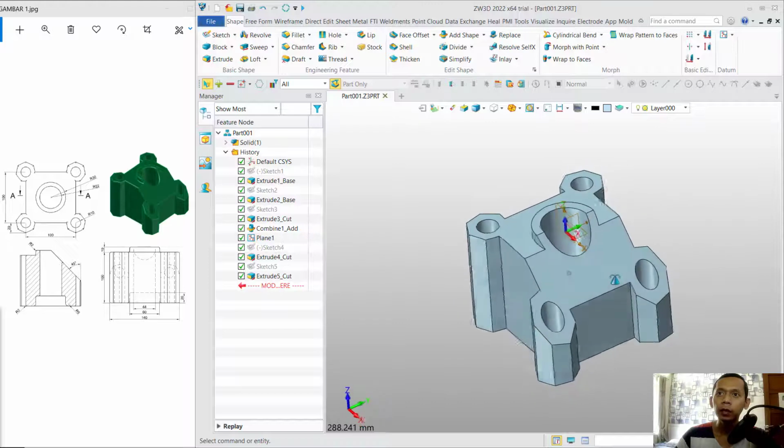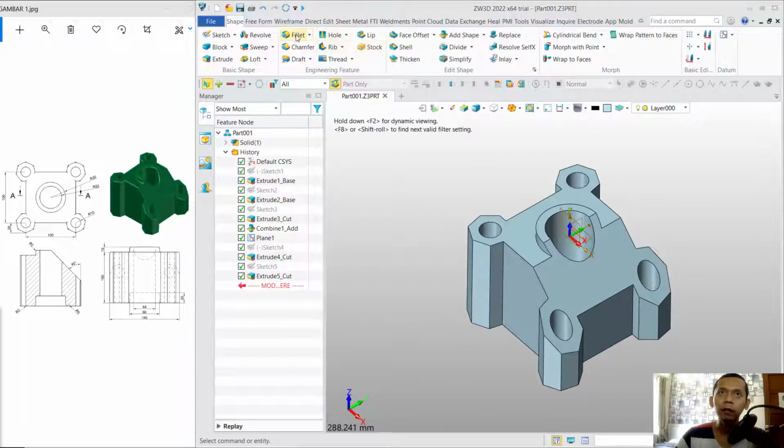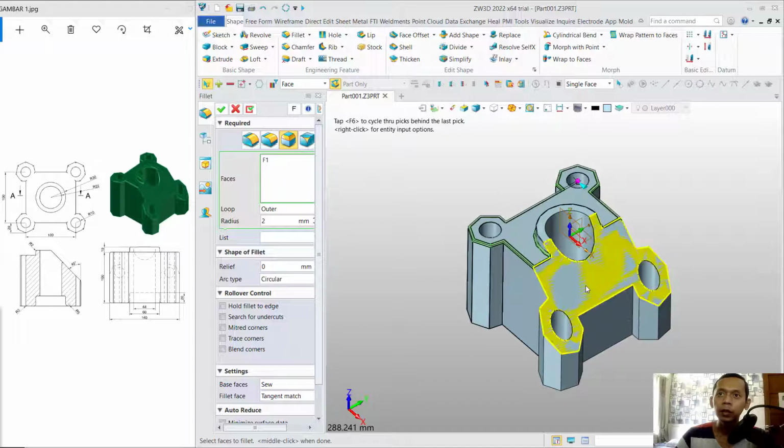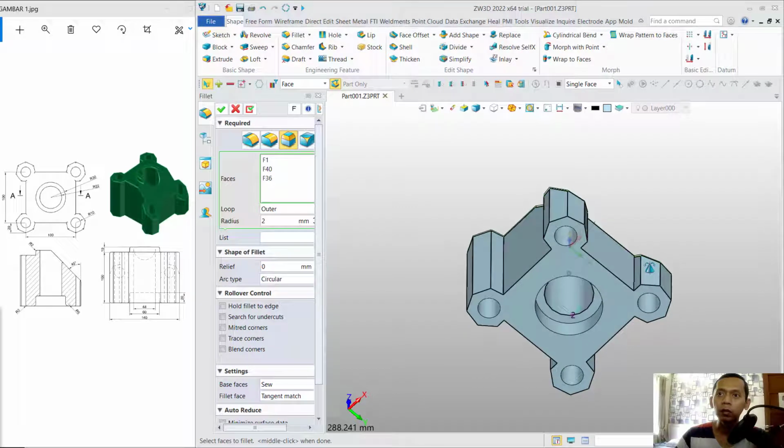Now here we can use the fillet command. You can click fillet here. We can set the loop to outer. You can use this loop tool and select these points. Also here, and next here. Last, you can rotate again with orbit and select this face. Click OK.